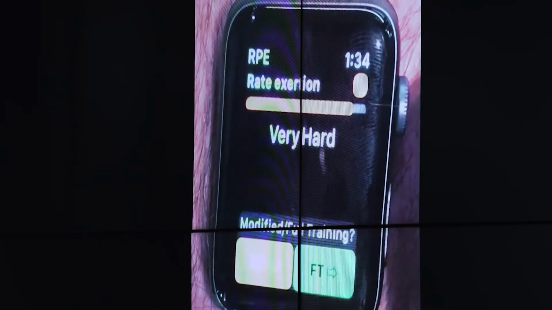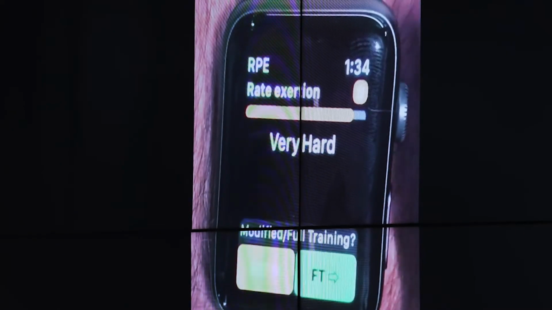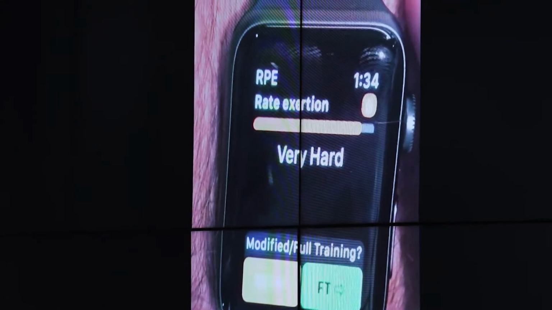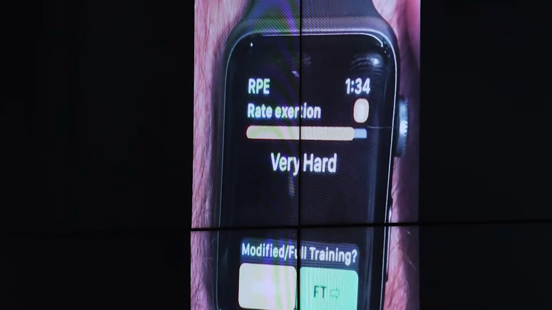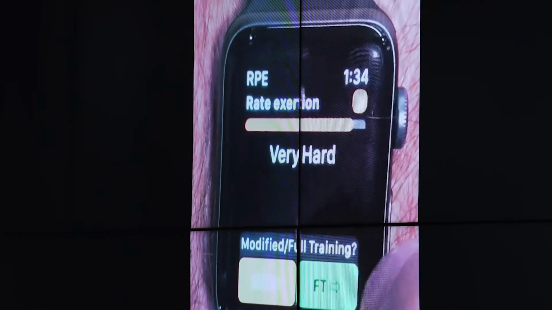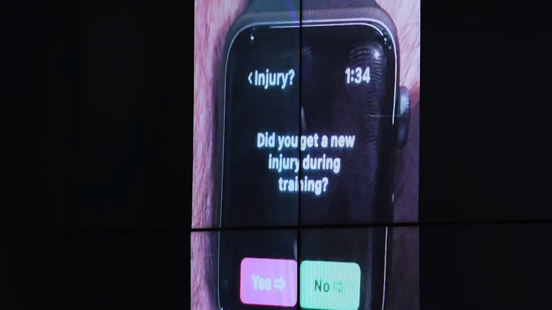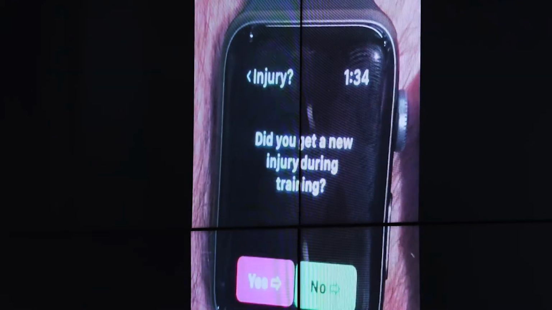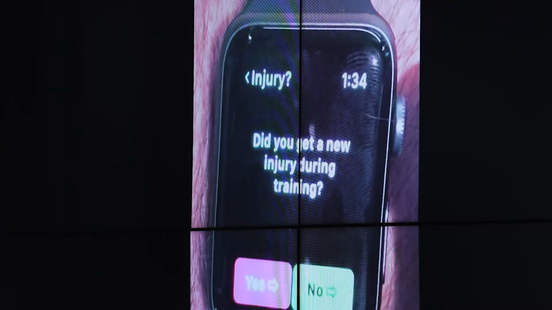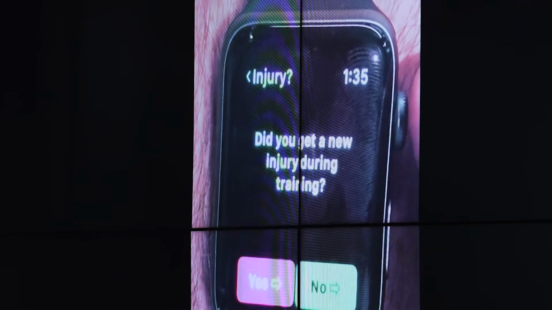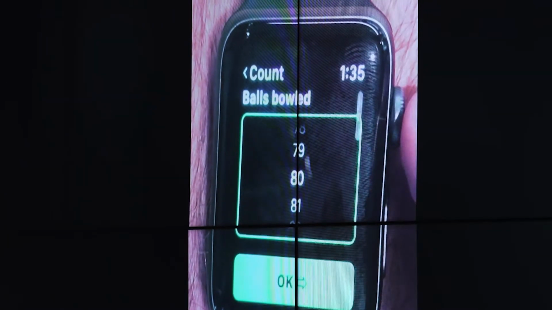So he's going to put his RPE in. Then we're going to go to the training status. So we've got two boxes there. One's so we can flag modified training, and the other green one there is so we can flag full training. So Ian's going to select full training. We like to flag or tag any injuries that may have occurred as part of that session. So once again, just another descriptive question back to the athlete.